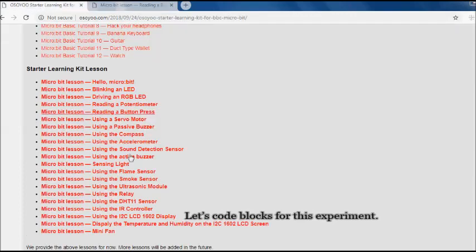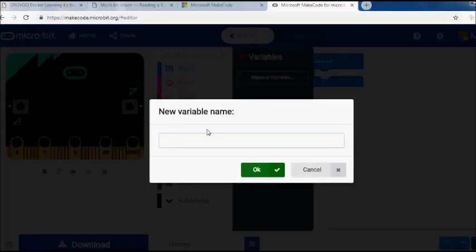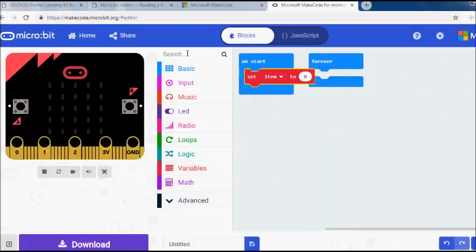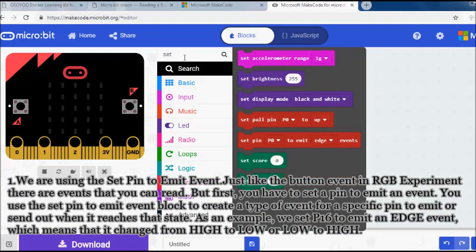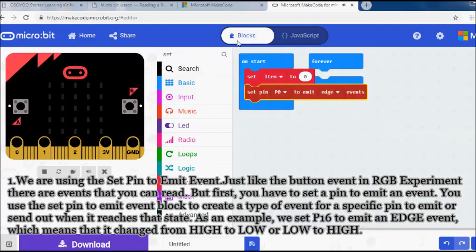Let's code blocks for this experiment. At first, we are using the Set Pin to Emit event. Just like the button event in the RGB experiment, there are events that you can read. But first, you have to set a pin to emit an event.